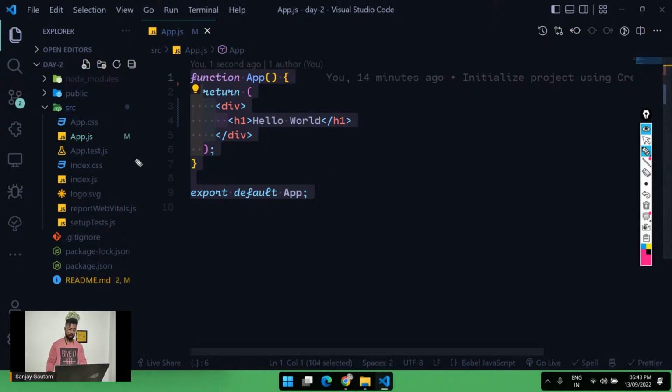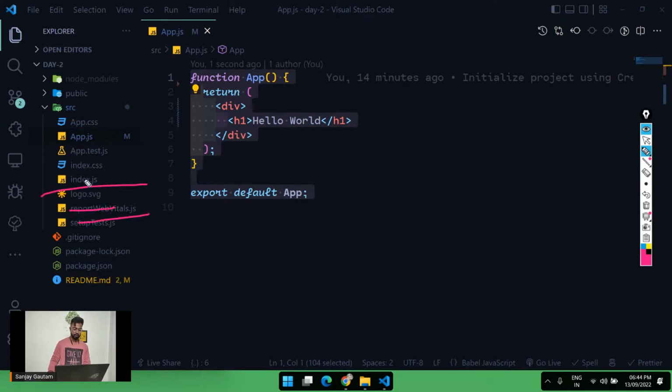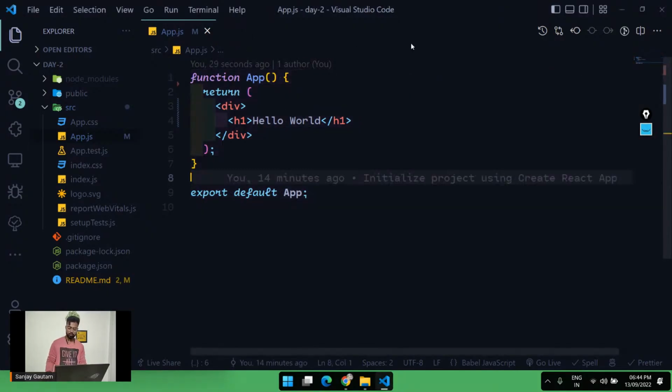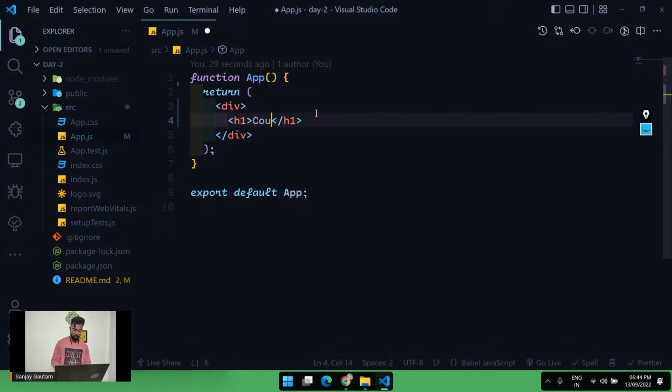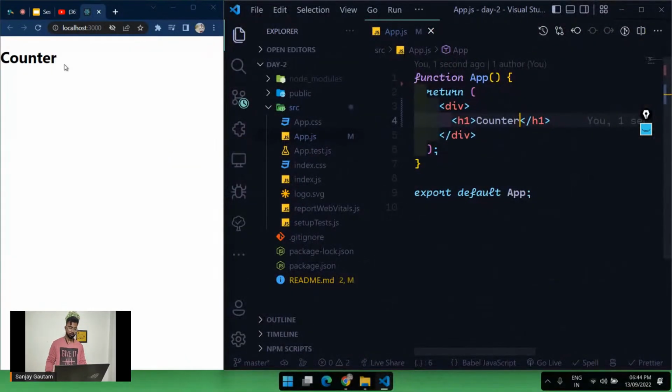This thing is in the file app.js inside the source folder, and we are going to write our whole code inside this source folder and inside this app.js file. By the way, you can delete this and this, and don't delete this one. I will clear the whole project for you at the very end. What I'm going to do is create right here a counter app. Okay, the counter. I'm going to give it a save. So we are getting counter here.